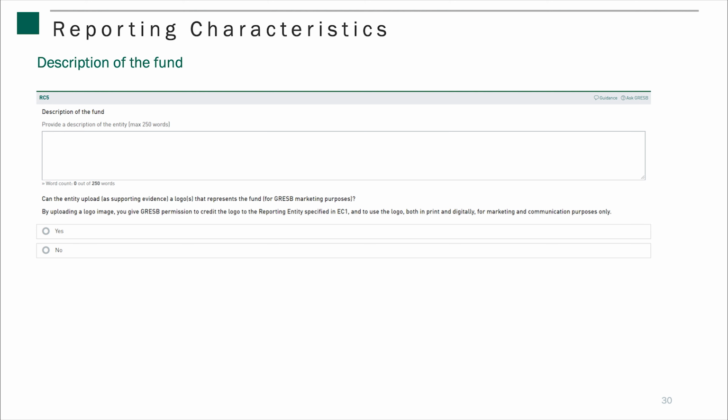RC5 asks you to provide a description of the fund. This may include the purpose of the entity's operations, the service or services provided by the fund, ownership and governance, market position of the entity, and a link to the website. The entity can also upload the company logo, which is used for marketing purposes such as Sector Leader Award attributions.